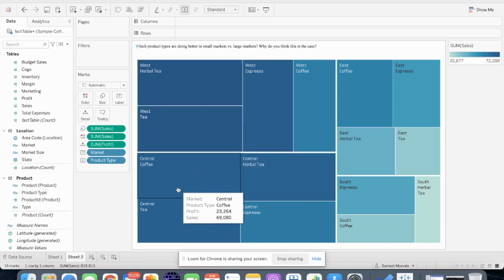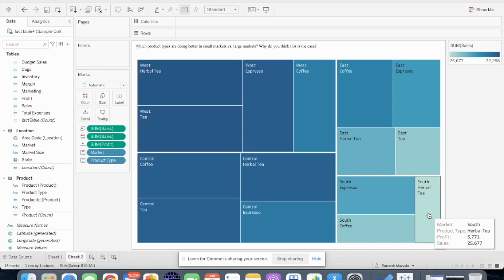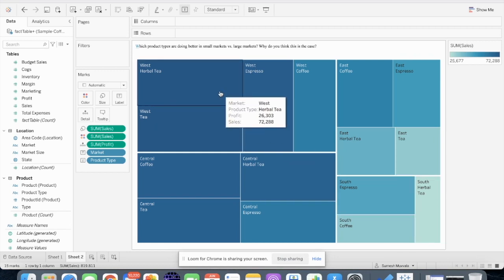When we go on to the block, we can clearly observe that the tile indicates the market, the product type, the profit, and the sales it got from there. The least one is the South with herbal tea, with sales of 25,677,000 and profit of 5,777, which is approximately 20% profit. And here itself, the profit in the West is more than 20%, approximately 30%.